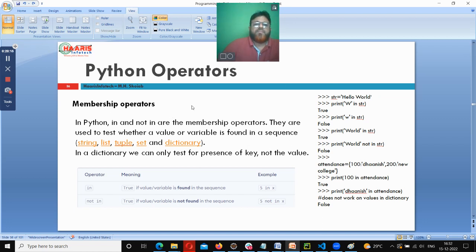Membership operator. Now, what is the membership operator? Membership operator is a place where you can check whether data is there in this particular collection or not. If the data is there in the collection, it will say true. If not, not true. As simple as that. It can also be used for strings. In case of a dictionary, you can only check the key, not the value. Remember that also. In case of dictionaries, you can see here 100 Danish, 200 New College. Only the key can be checked, not the value.